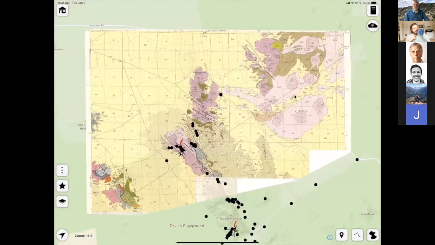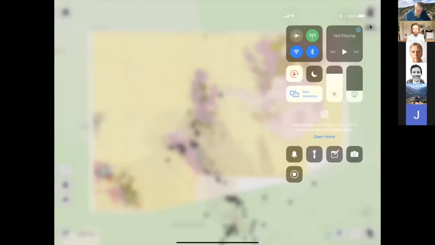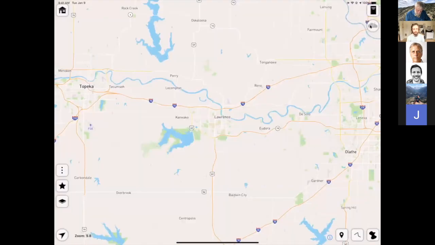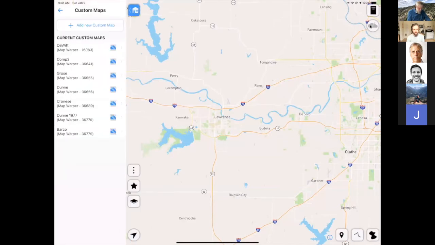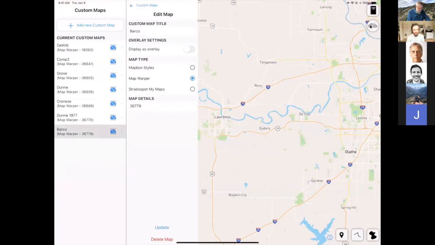So now if I go in here, and right now you can see in the upper right, this little cloud button, that means it's online. If I go ahead and go to airplane mode now, you can see it's offline now. It goes to my current location, but if I go to custom maps and click Barco here, oops.